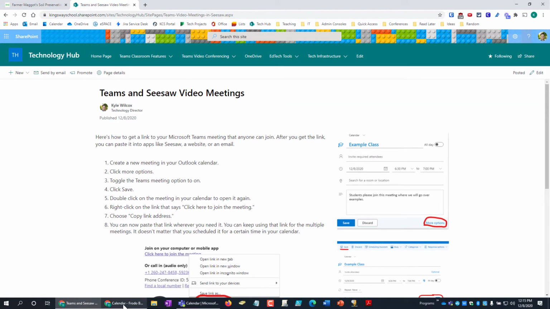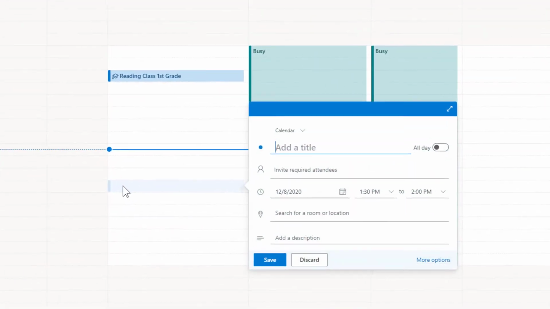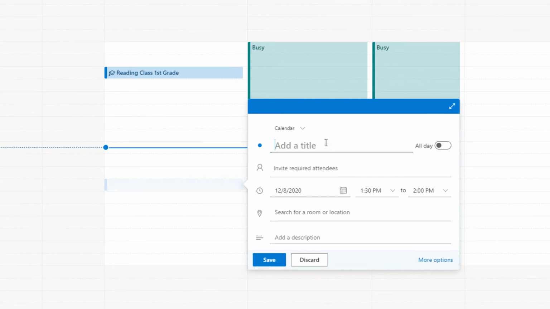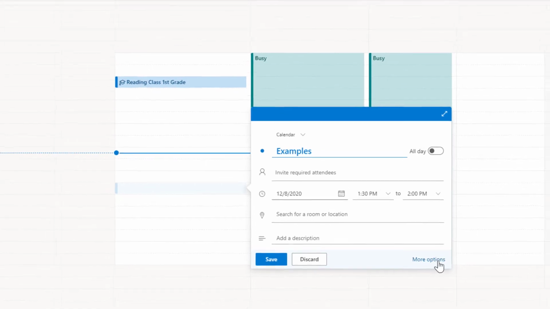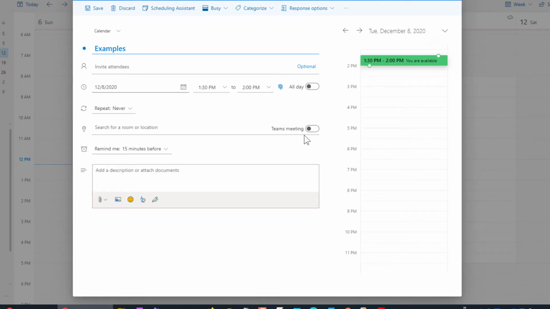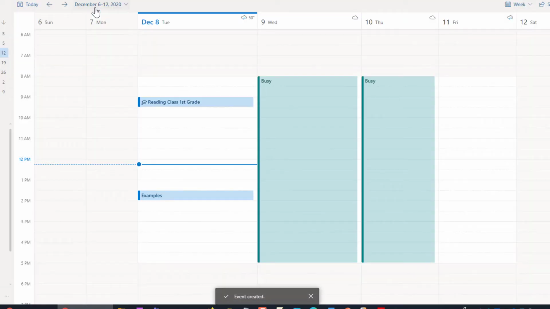So first of all, I'm just going to jump over to my calendar here. I'm just going to pick a time slot here, and I'm just going to say this is an example class. And then I want to come down here and click on more options, and I just need to make sure that I turn on this Teams meeting. So that's what's going to make it a video meeting instead of just a regular in-person meeting. Come up here and click on save. And then now I have my example right here.